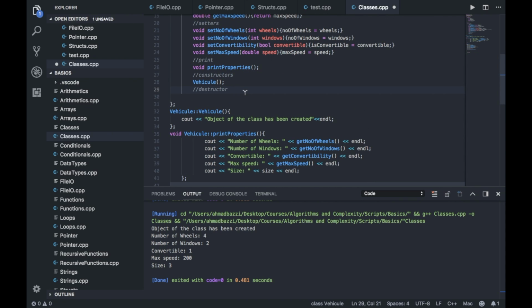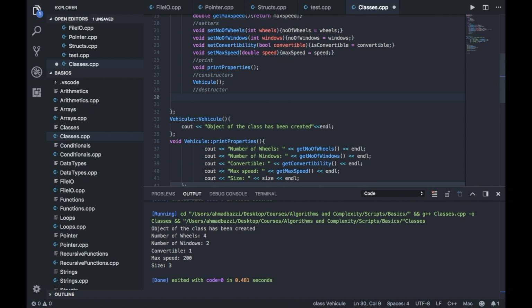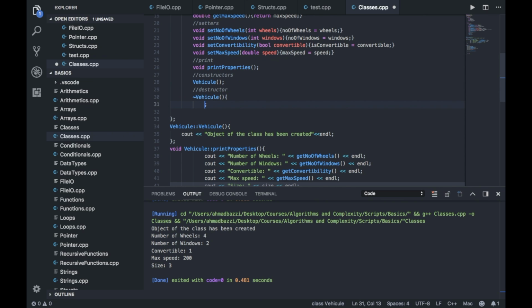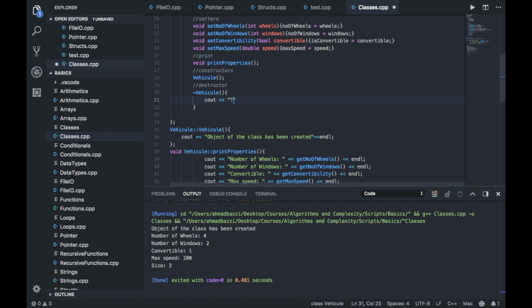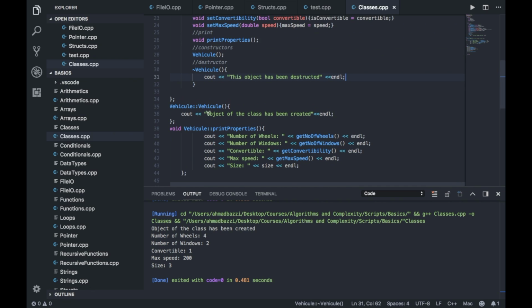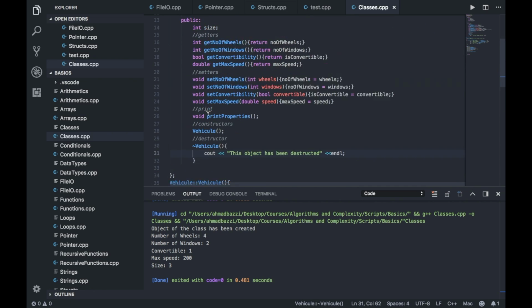So how do you define a certain destructor? All you have to do is type in tilde followed by the name of the class, vehicle, and that's it. Okay, this is a prototype. You can go ahead and type in the functionality right here and type in a message saying this object has been destructed. To be more consistent, let's be more precise on something.